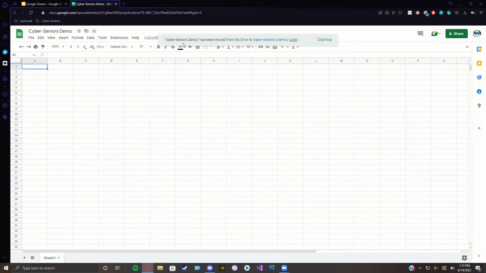And you'll notice there's a pop-up message that comes up saying that the Cyber Seniors demo sheet has been moved from my drive to the specific folder that I just made. But again, if you want to undo this, you could click on the undo button over here or the dismiss button.